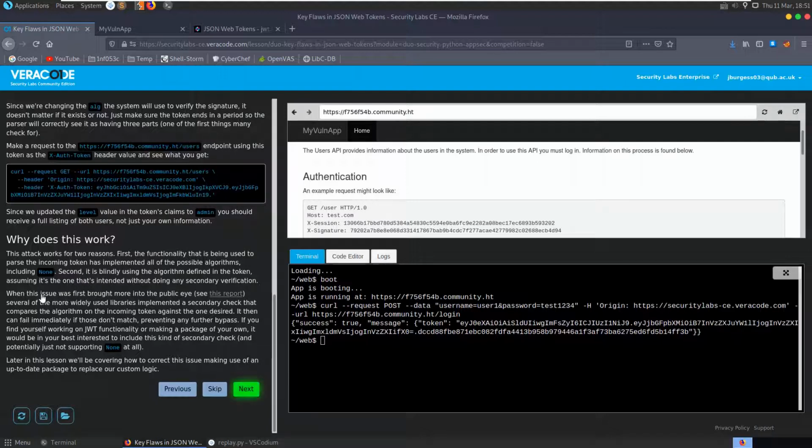So it actually says here, whenever this was first brought to the public's eye, there's a report here. Several of the more widely used libraries implemented a secondary check that compares the algorithms on the incoming token against the one desired. It can then fail immediately if those don't match, preventing any further bypass. If you find yourself working on JSON Web Token functionality or making a package of your own, it would be in your best interest to include this kind of secondary check, and also potentially disabling the none algorithm altogether.